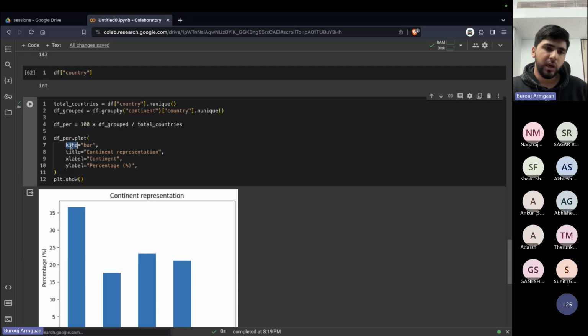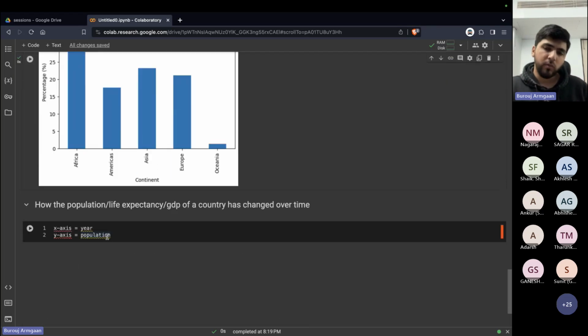For example, these things: kind, title, X label, Y label. In the beginning, you may think, okay, I have to memorize that X label is written as xlabel, not x underscore label, and so on. But as you do it many times over, you won't have to remember it or look it up every time.